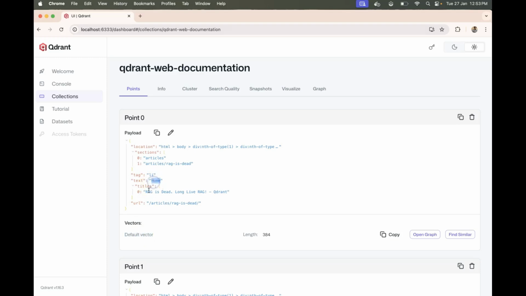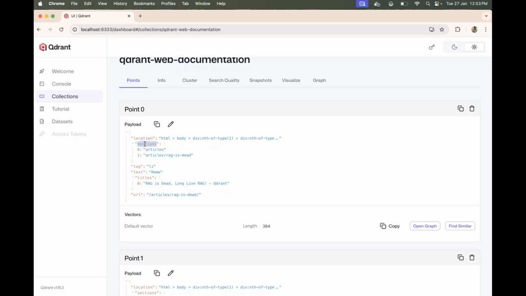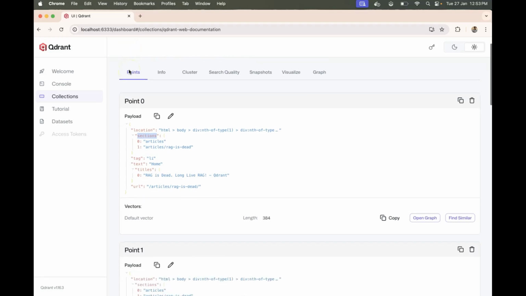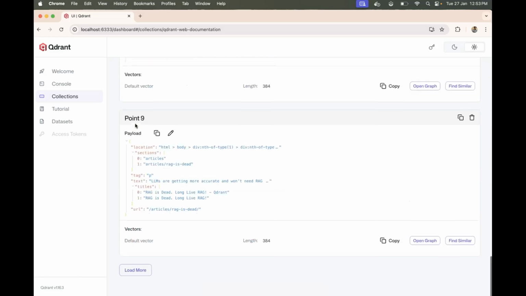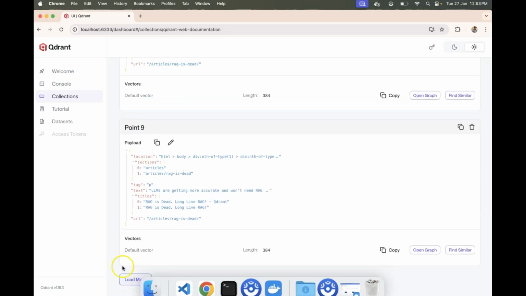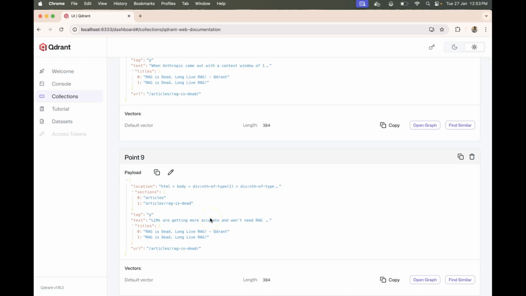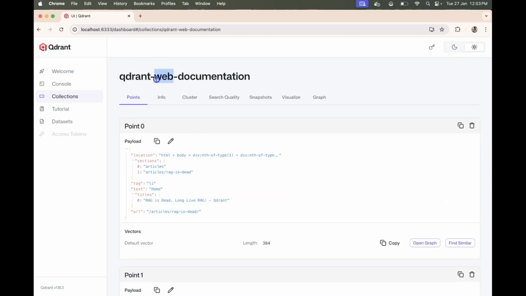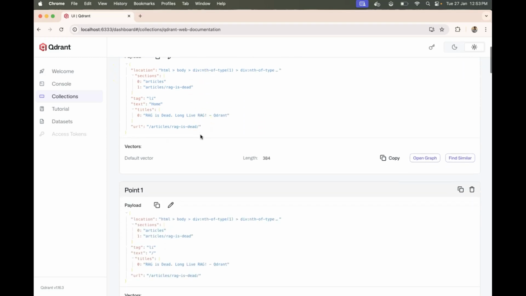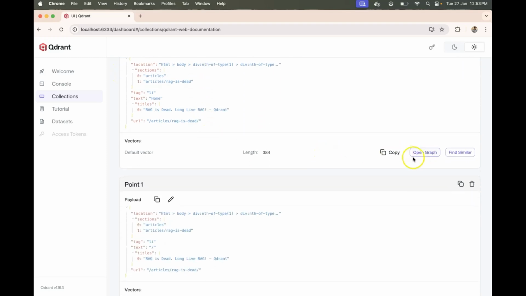So for example, text is this, and we have got titles. Okay, we have got sections. So essentially this entire data set has been created by web scraping the Qdrant official documentation. So you can explore all these points, and you can load more points from here. And I would like to talk about some of the features that Qdrant comes with, and in particular I would like to talk about this open graph feature.